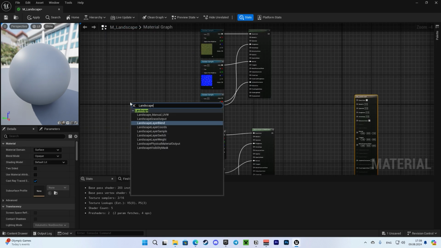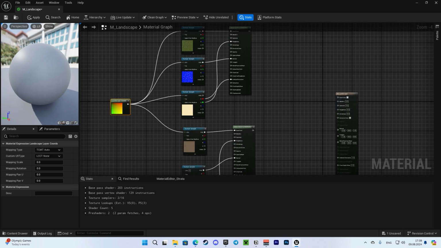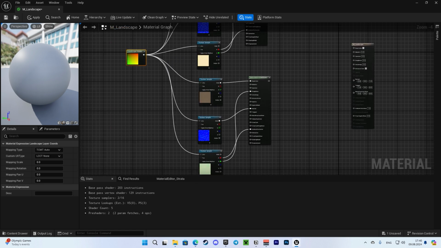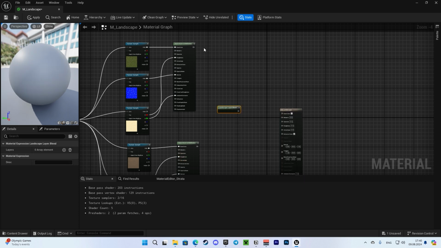Next, let's create an input for UVs by dragging a landscape coordinates node and connecting it to each texture sample's UV. To blend these two materials, use the landscape layer blend node. Add two inputs, one for grass and one for path.